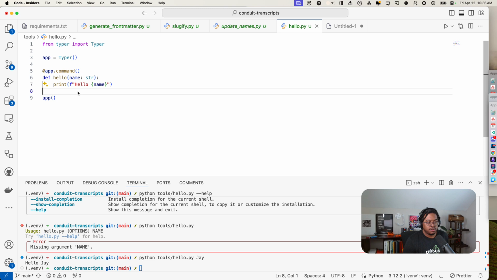Typer has the ability to do things like interact with pathlib. So if I want to inject file paths, I can force, hey, I want this to be a path. I want that path to exist. And I also want it to be a directory. And I can do all of that within Typer. Typer has this ability to extend beyond what we're just doing here.